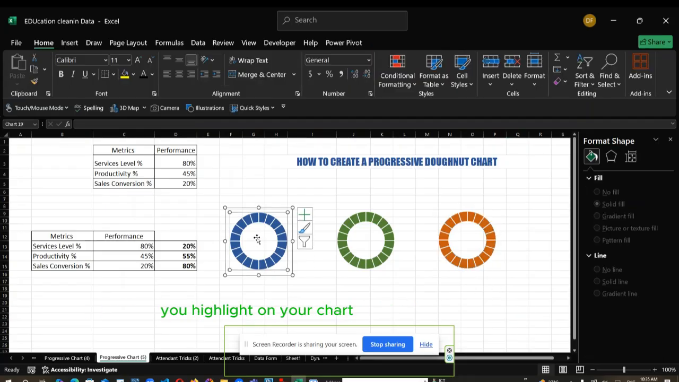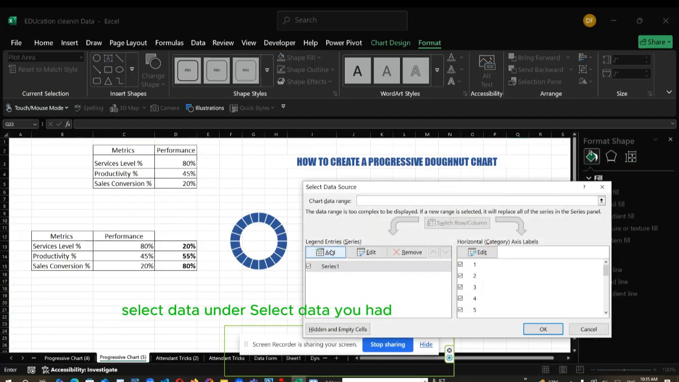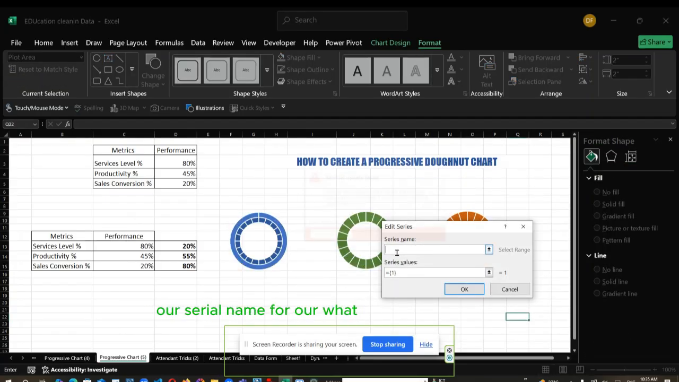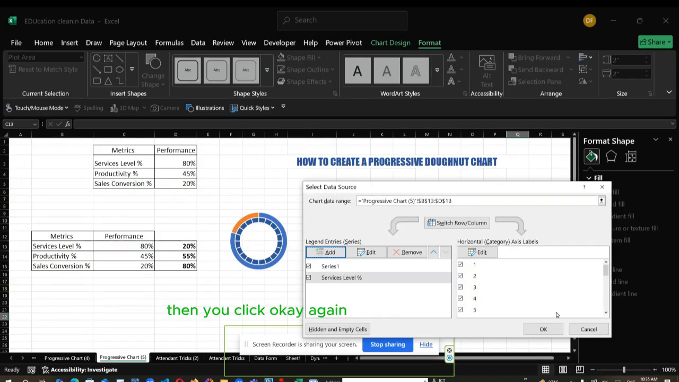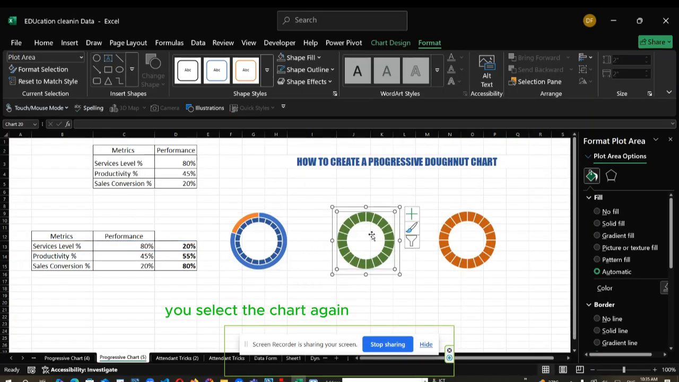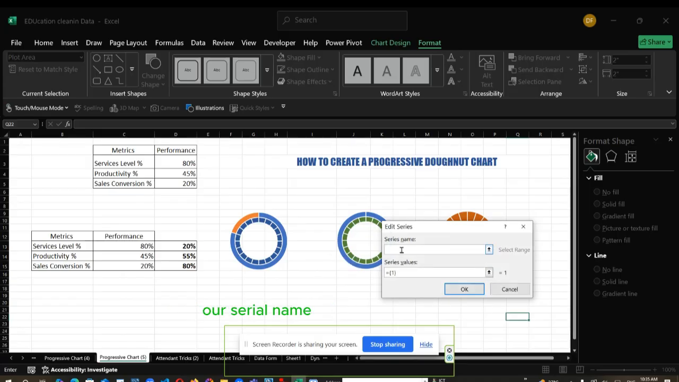So what to do, you highlight your chart, then select data. Under select data, we want to select our series name for the first donut chart, which is service level percent. Then under the series value, we select 80 by 20%. Then you click OK, then OK again. You select the chart again, select data. So we are going to click add. Our series name this time around is productivity percent. Under our series value, we select 45 by 55. OK and OK.